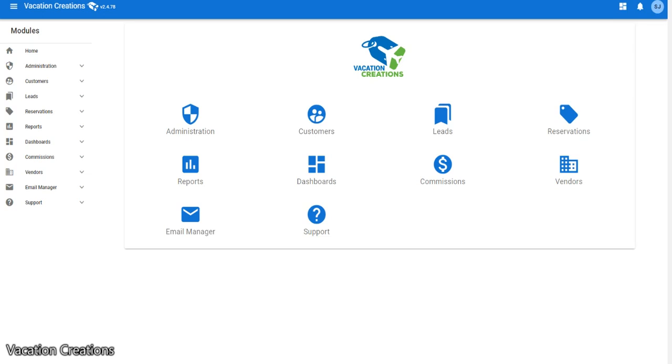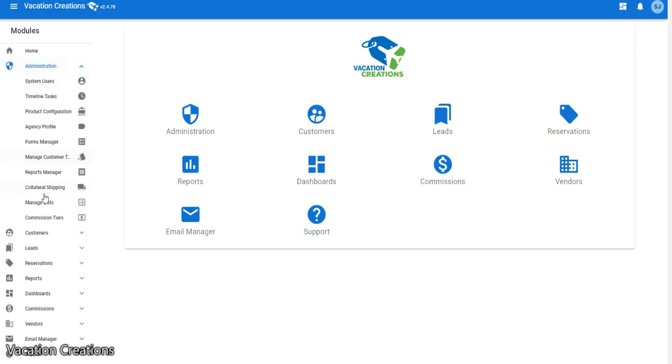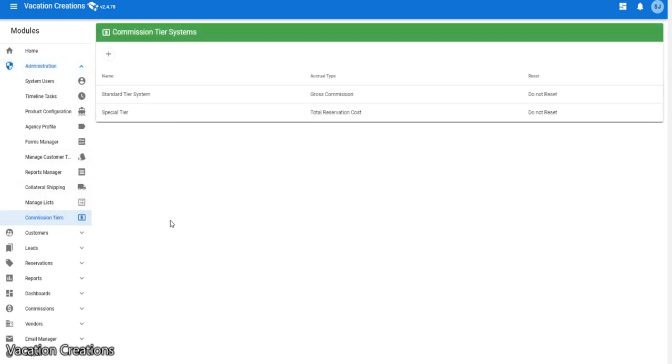Each person or system user can have only one tier system assigned to them. However, you can have multiple commission tier types for your agency set up. I'm going to show you an example of two types of tier commission types. These are already set up in this agency under commission tiers.